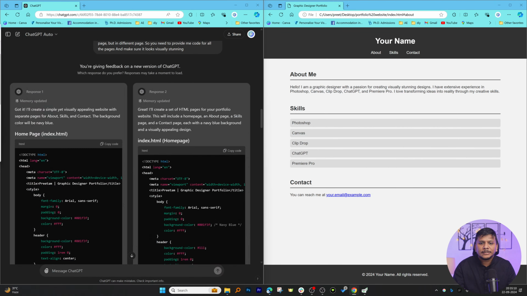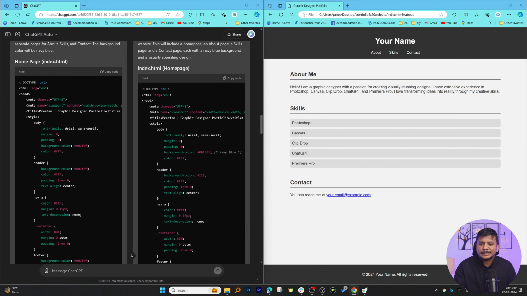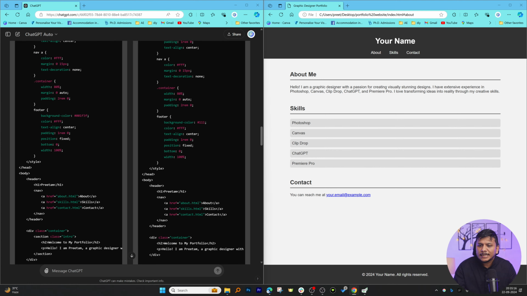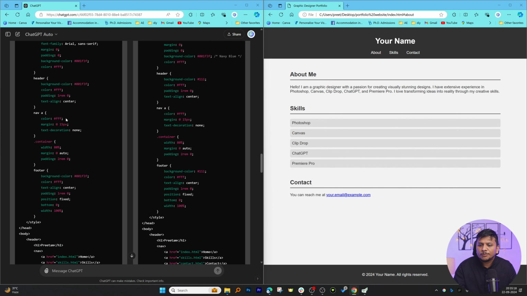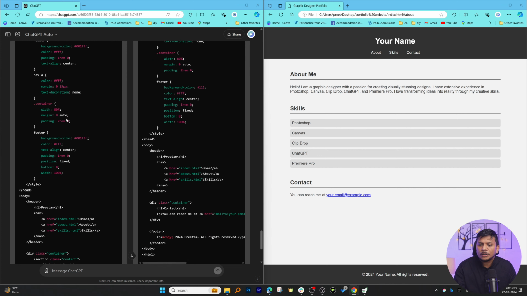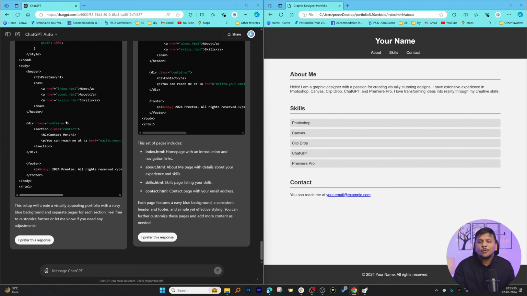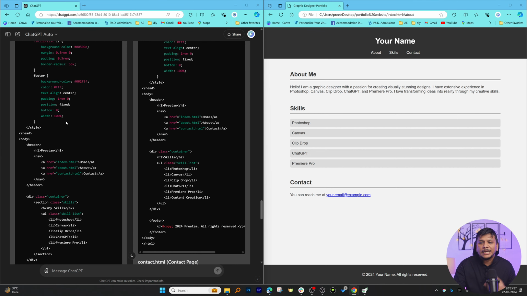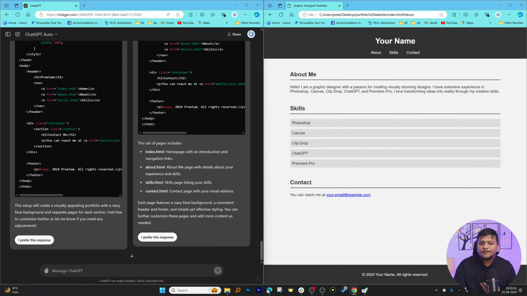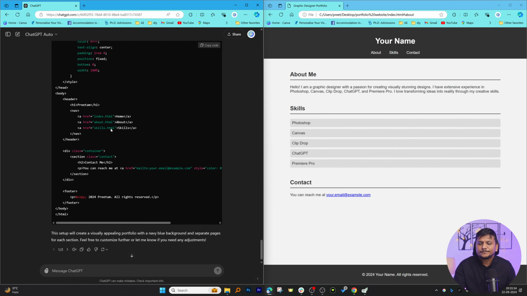I am quite sure that AI has already generated this code. Here we can see we now have index.html, about page.html, skills page.html, contact. As I was mentioning, I need a separate page. So now what I'm gonna do is I prefer this one, so I'm gonna click on it.